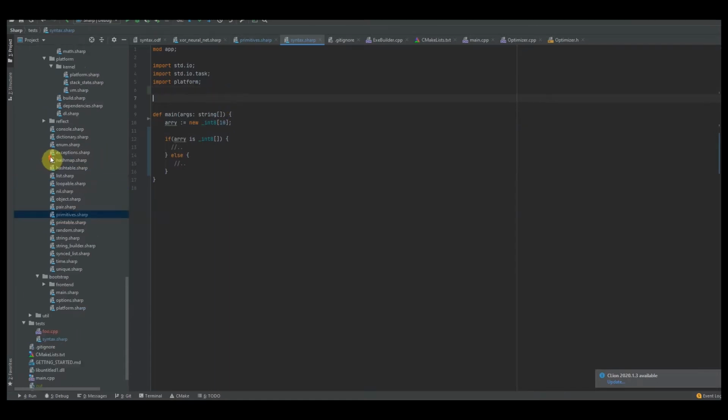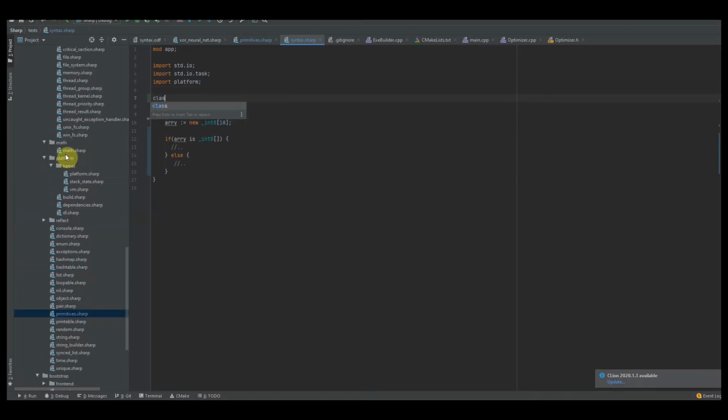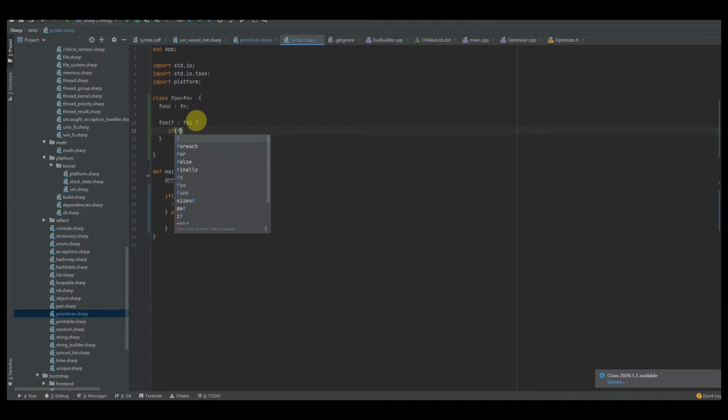Let's say you have a class of foo, and foo takes in a function, so fn, of type function. So we can create a foo constructor, and we can pass in f of type function, and that's going to provide the function, and then we can do a check to see if f is, and then we can do function types.